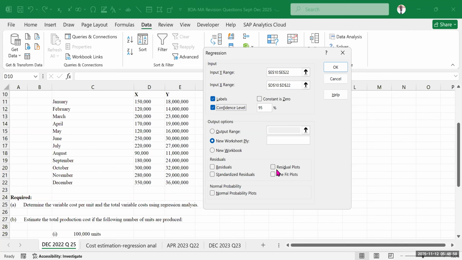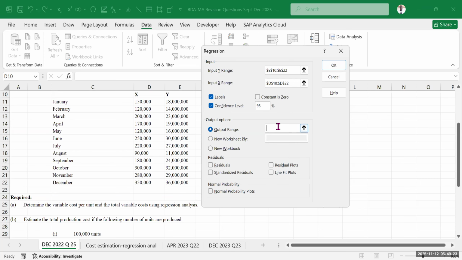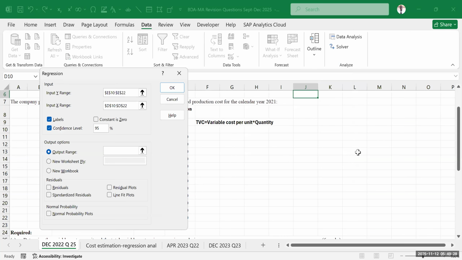Now, the output range or output options there, you can decide to tell Excel that the output you're giving me should not be included on the same sheet. I want it on a new workbook. But in our case, we do not have to go to the new workbook. Let's have our output within the same sheet. I will select the output range, and I will tell Excel to give it to me here so that my output appears here.